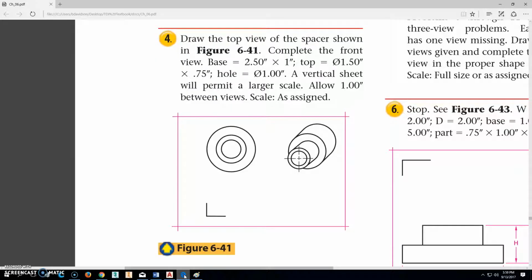Okay, the next part we're going to do is this spacer that's shown right here. Let's look at the base of this. The base part of it is a diameter of 2.5 and is 1 inch thick. The top of it is a diameter of 1.5 and is 0.75 thick. And then there's a hole that goes all the way through it.